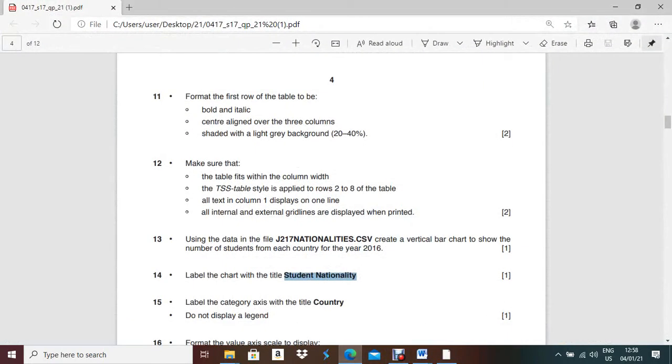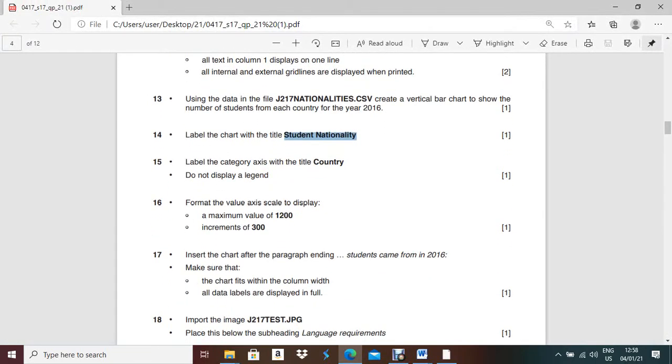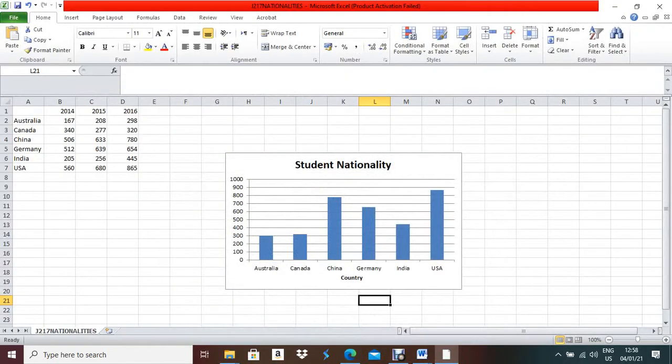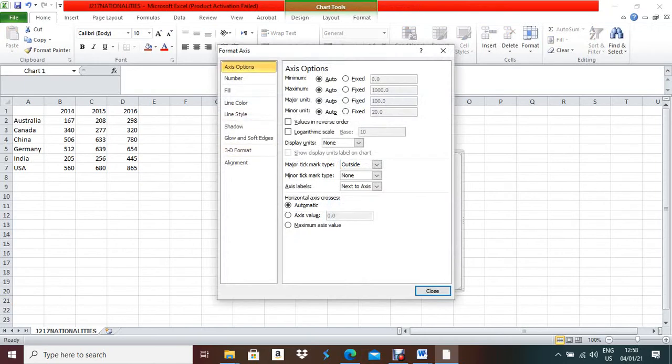Done. Now next one, do not display the legend. Format the value axis scale to display a maximum value of 1200, with an interval of 300. So how to do this one, interesting part. Block this value, right click here, format axis. Maximum fixed, it should be 1200.